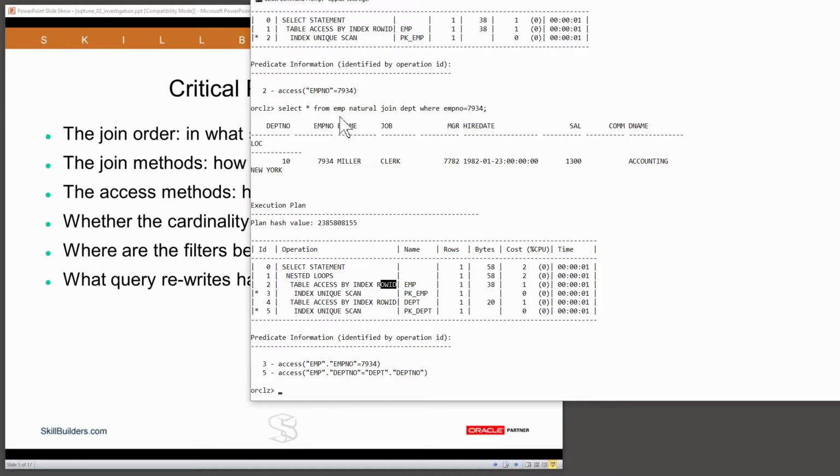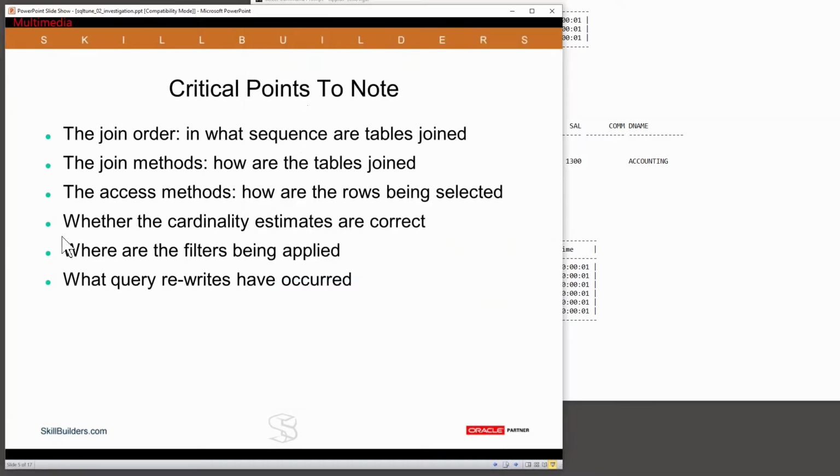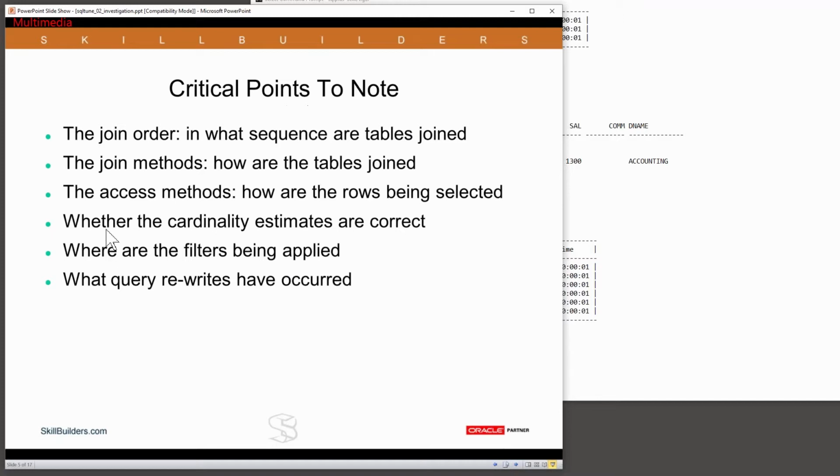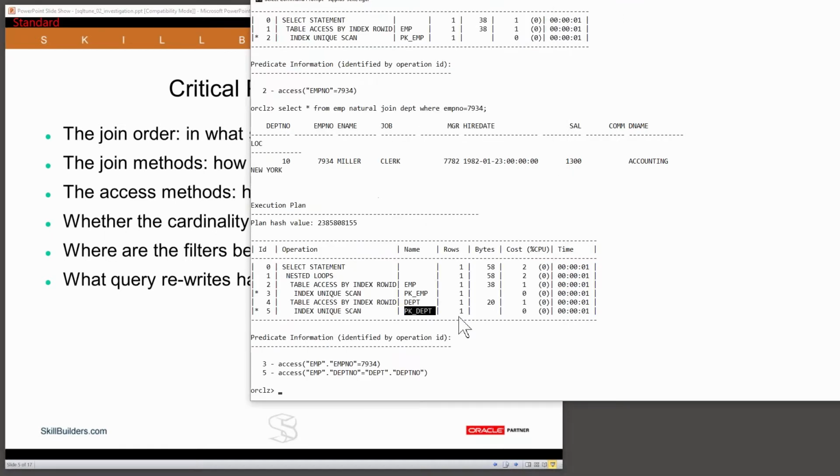Whereas there's no predicate on dept. So it doesn't know how many rows are going to come back from dept. And we know because of the constraints, but never mind that. Oracle doesn't. So that's the order. It's joining emp to dept. Access methods, in this case, indexes. Oracle is relying completely on the cardinality estimates. Are they in fact correct?